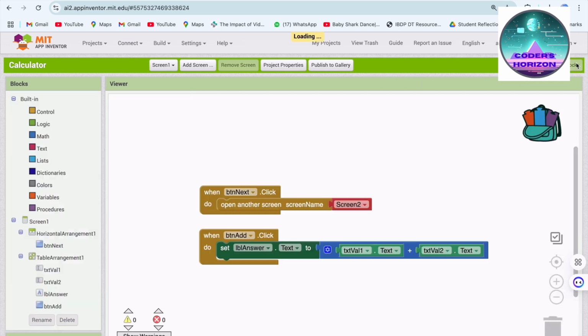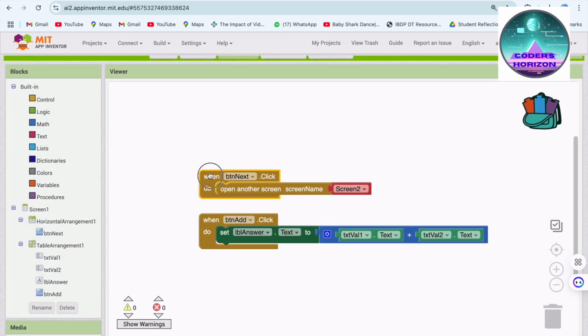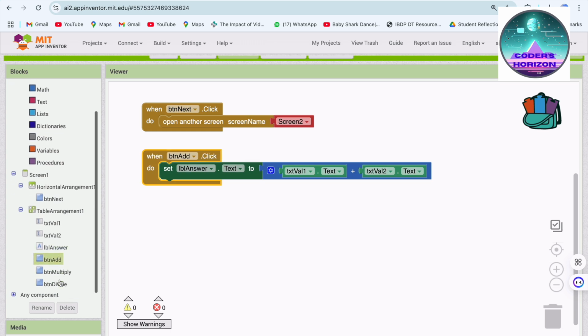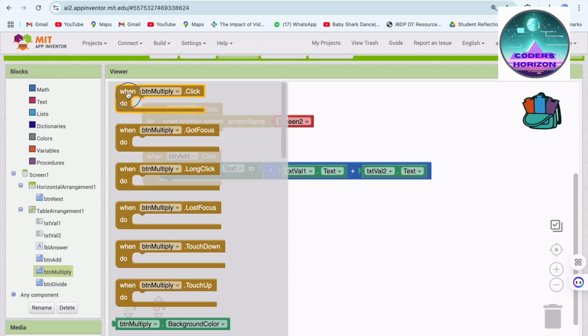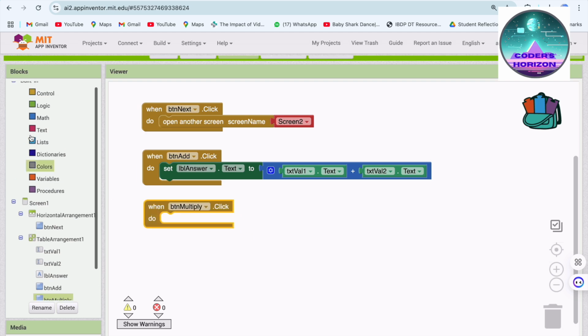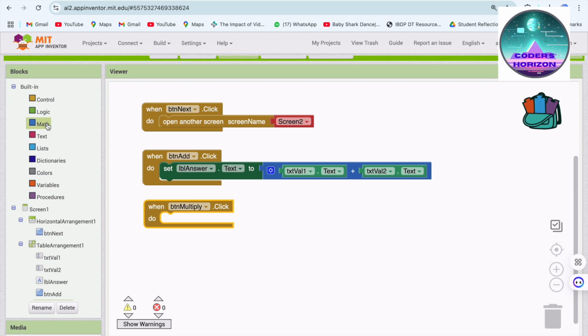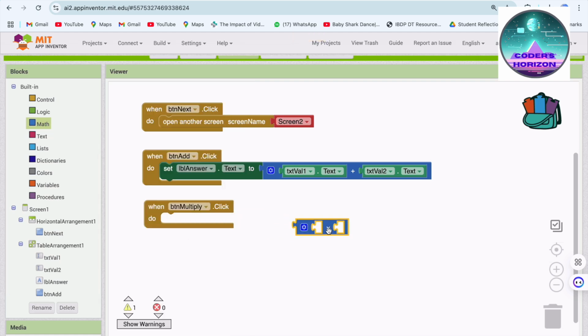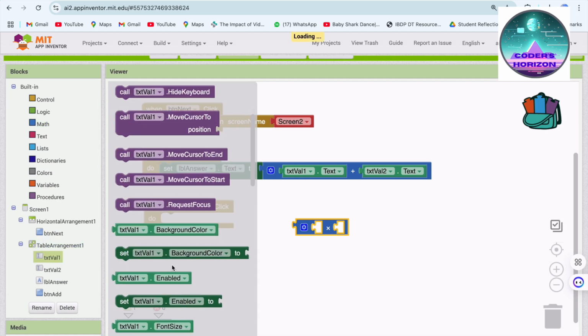You can go to your blocks and what do we want to do? When button multiplication is clicked, so when button multiply is clicked, do what? We want to multiply two values. So where do we take multiplication from? Math. So math multiplication. Which values do we want to multiply? Both the text boxes' values. So go to the text box, get value.